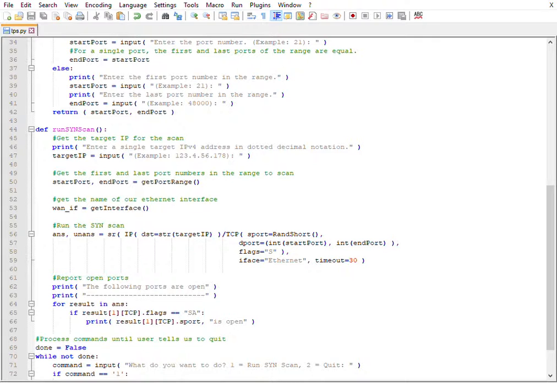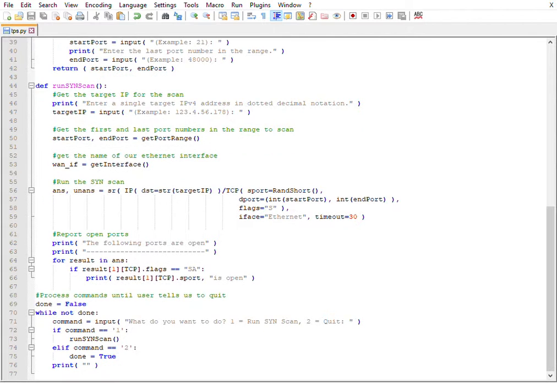So the user inputs their target IP to scan. We call get port range to determine the range of ports to be scanned. We get the appropriate interface that we're going to be communicating on. And then we actually run the scan, and this is done with Scapy's SR command. We build a packet by building an IP header with our destination address to be the target IP that the user has specified, and we use that to encapsulate a TCP packet.